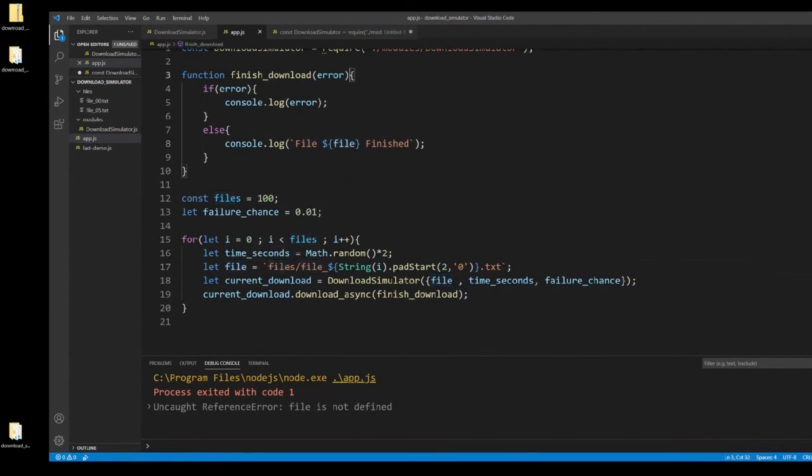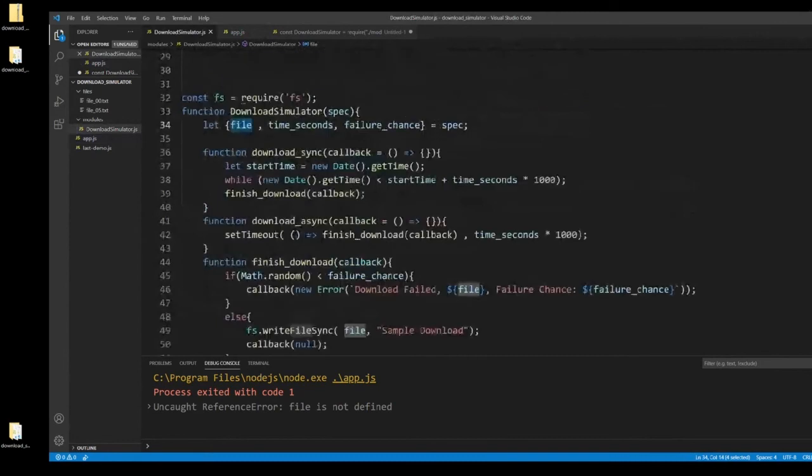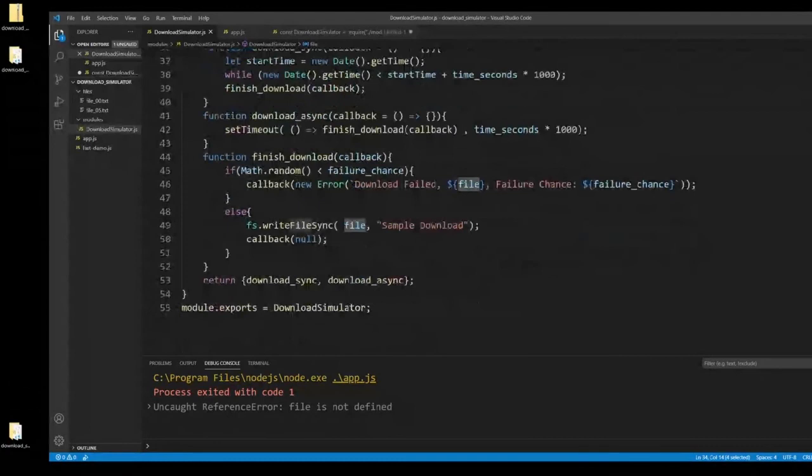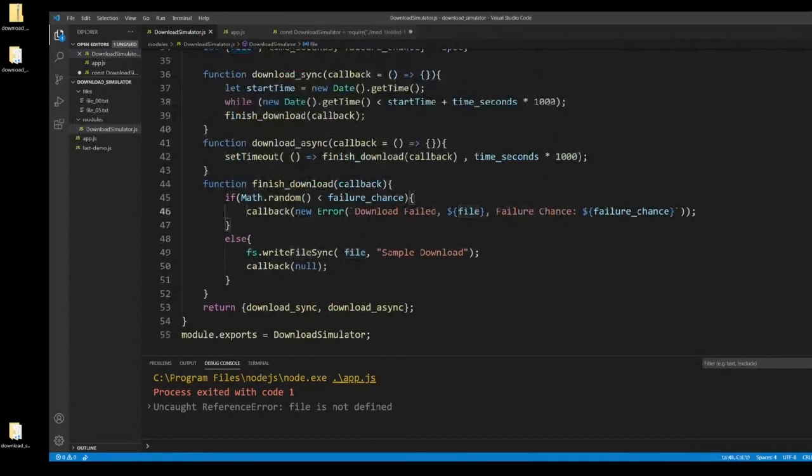Okay, and so the answer is to create a wrapper function. The first thing I'm going to do is create a second parameter file inside of finish download. It's going to have a second parameter. And this second parameter is not part of download simulator. Download simulator has this function, when it returns back a value, it takes callback and it gives us an error object.